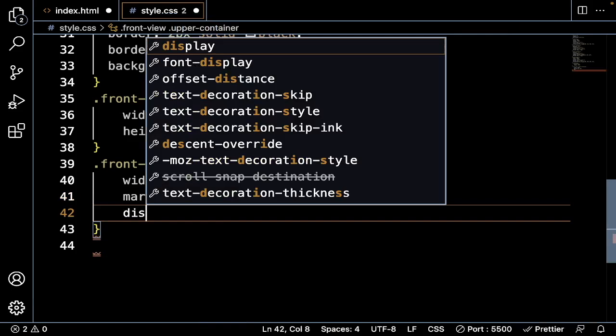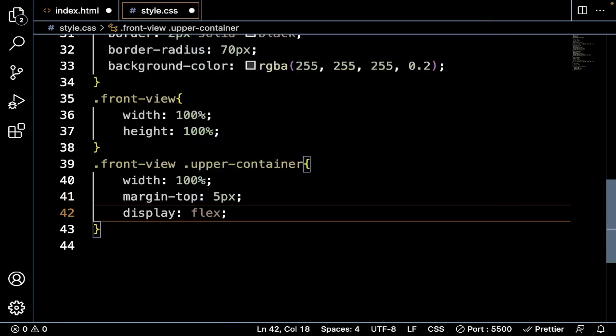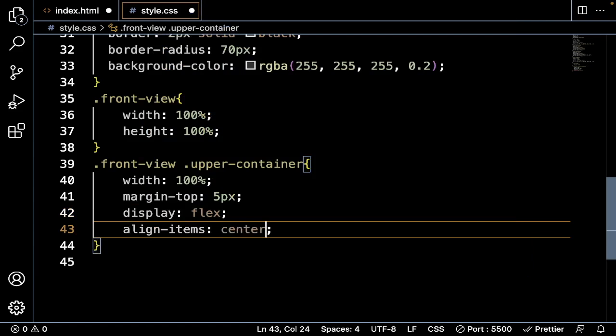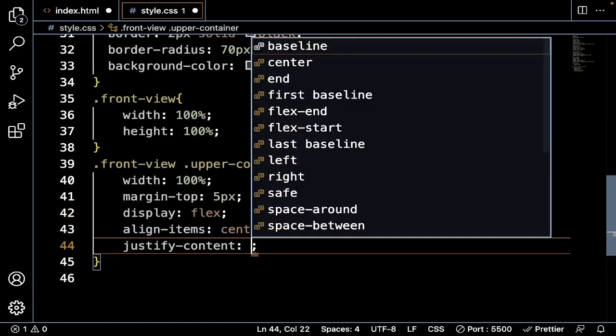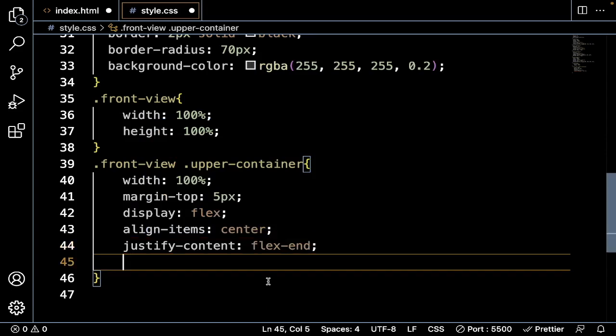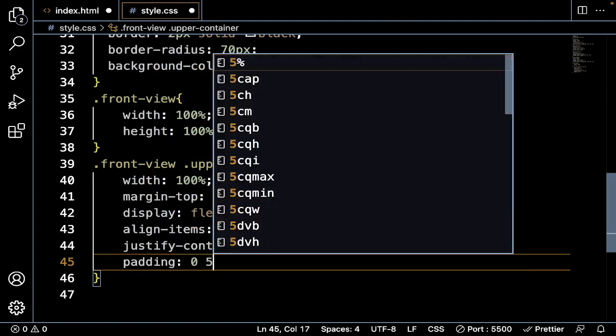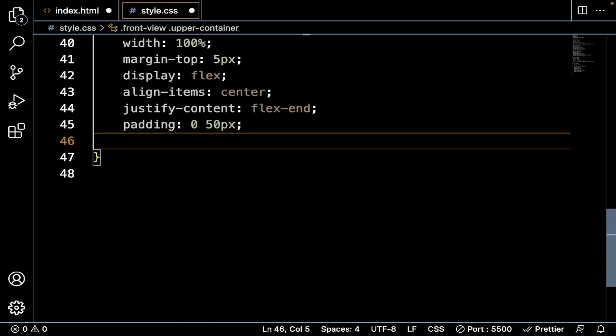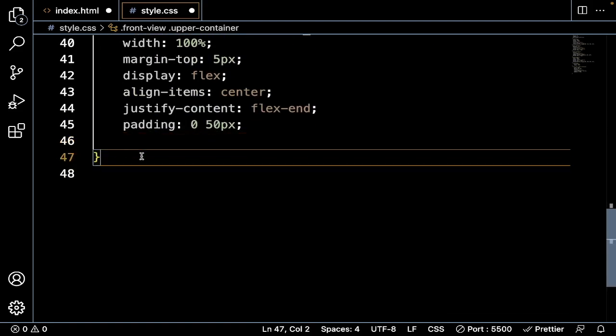Set display flex. We'll give it some padding: 0 top and bottom and 50 pixels left and right. And now let's style the span with the class speaker.